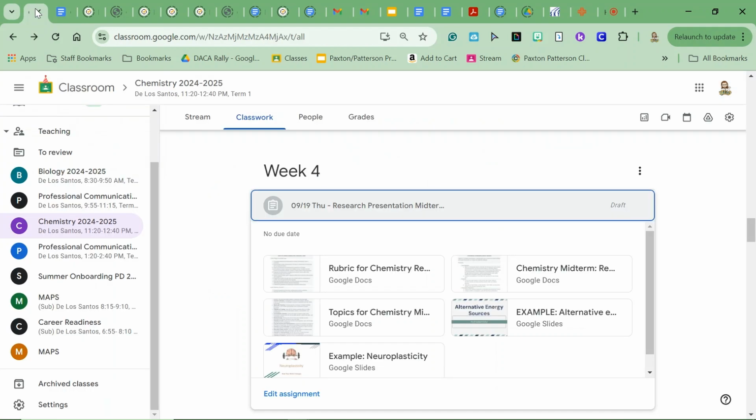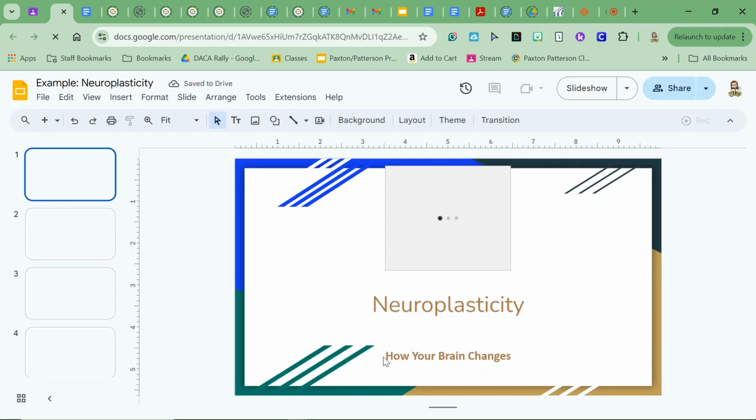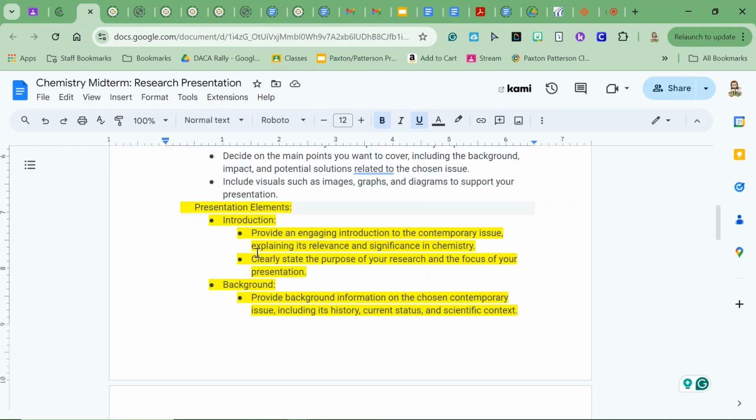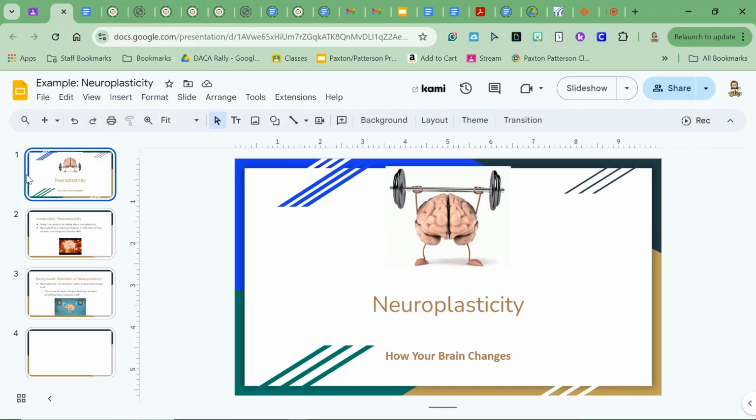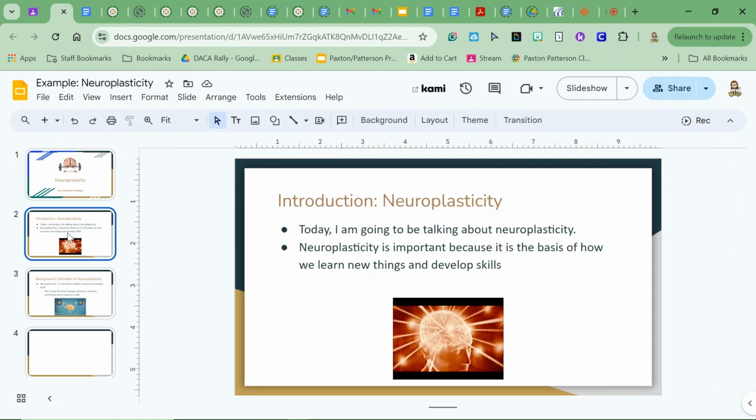And let me just go to the example that I created. It's not a full example, but what I want to show you all is this right here. You see right here, I have an introduction. Provide an engaging intro to the issue, clearly state the purpose. And here you see that right here's the intro. I'm stating what I'm going to talk about and what the purpose of my presentation is going to be. So that's the introduction right there.